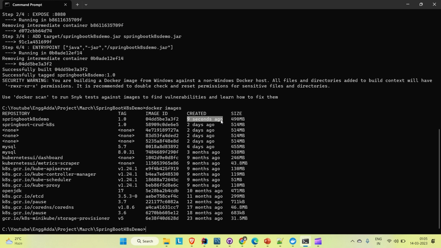Okay, so just wait for that. So the command for that is kubectl, and then you need to create the deployment object. So for that, create deployment, and then the name of your deployment object. So let's say I'm going to create the deployment object with the name springboot K8s deployment, something like that.